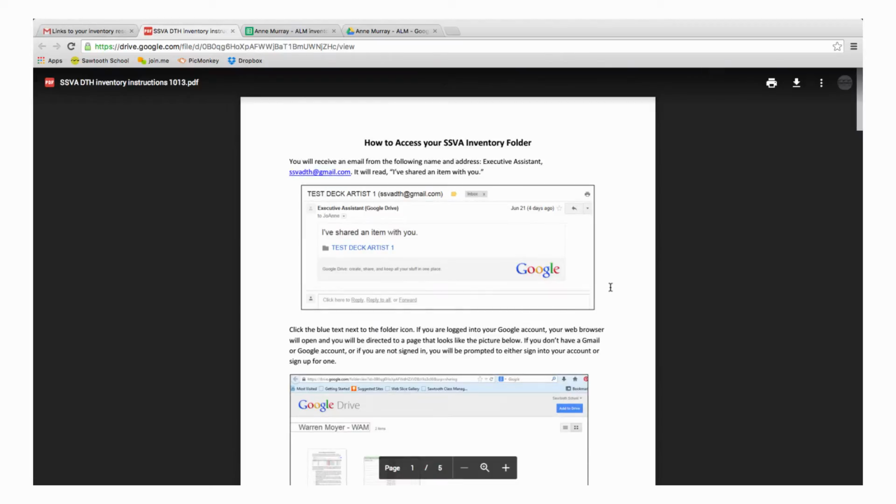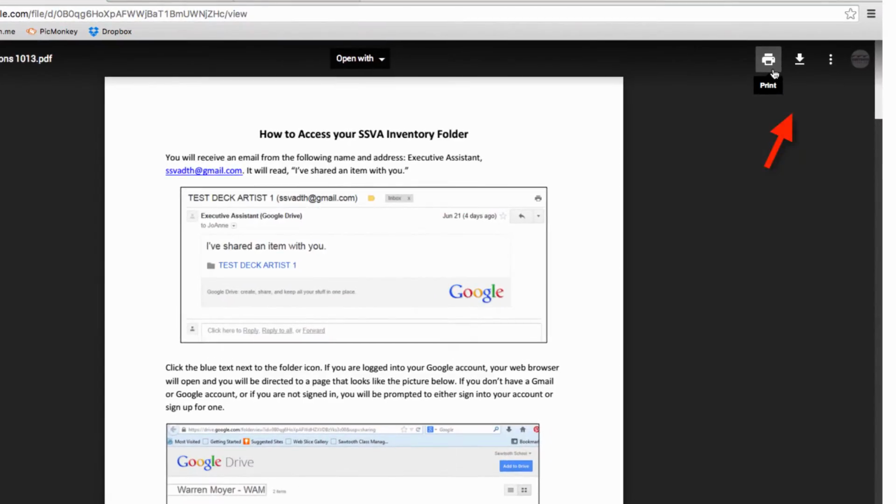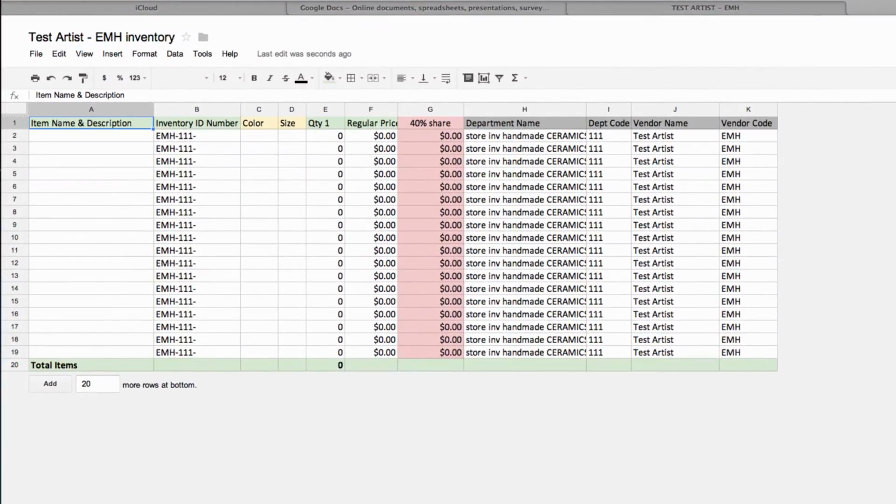The instructions PDF file is a text version of what we will cover in this video in case you want to refer to printed instructions. You can print or download the file using the links on the upper right-hand corner. Your inventory sheet is a live document that you can begin using as soon as you open it. You don't have to download it.